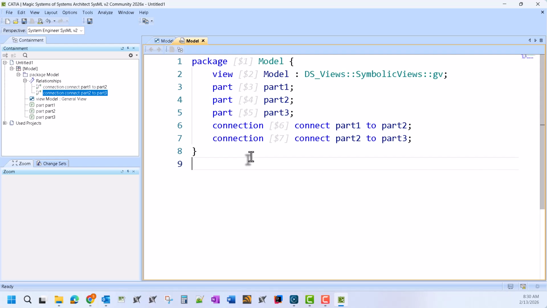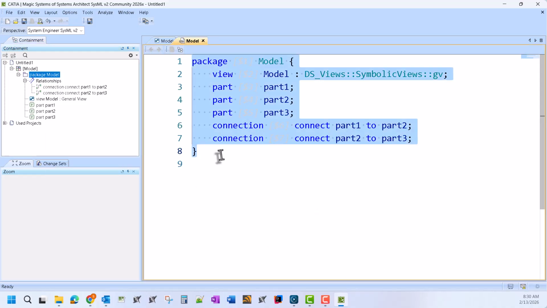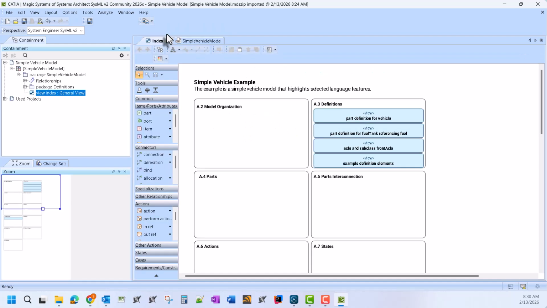So now let's talk about some limitations. You cannot create any tables. So notice the tabular views are not there. You are limited to 500 characters, or I'm sorry, 500 model elements. And then the other one is there's no model evaluation. So we can't do any evaluation on these models. But other than that, it's totally free to use.